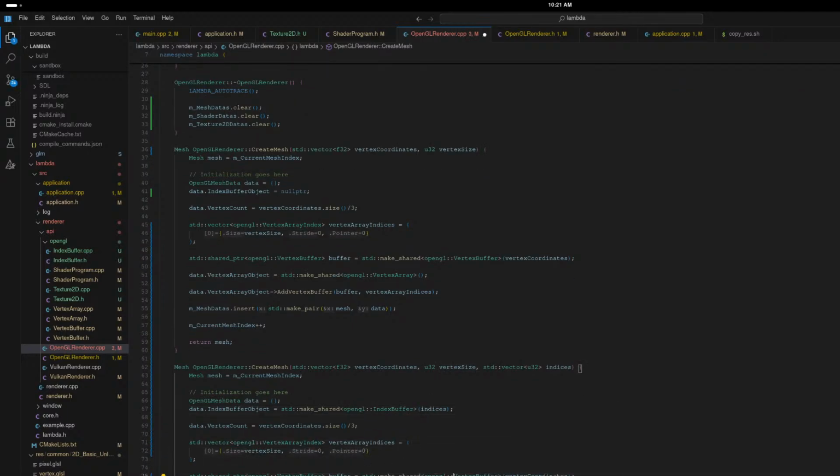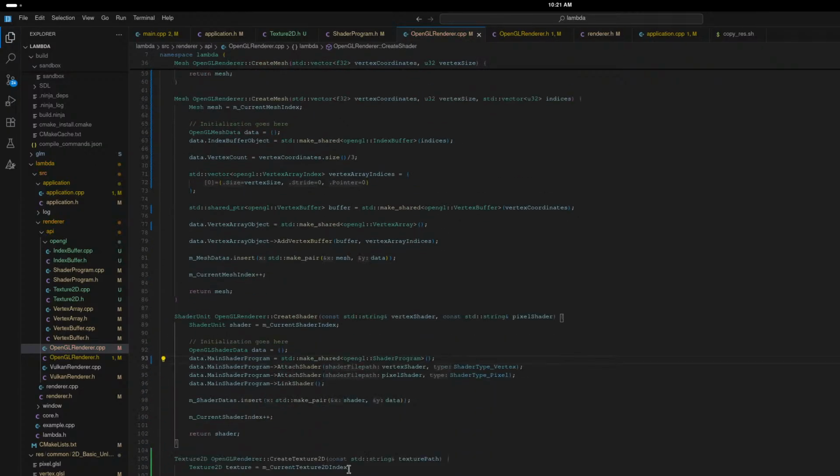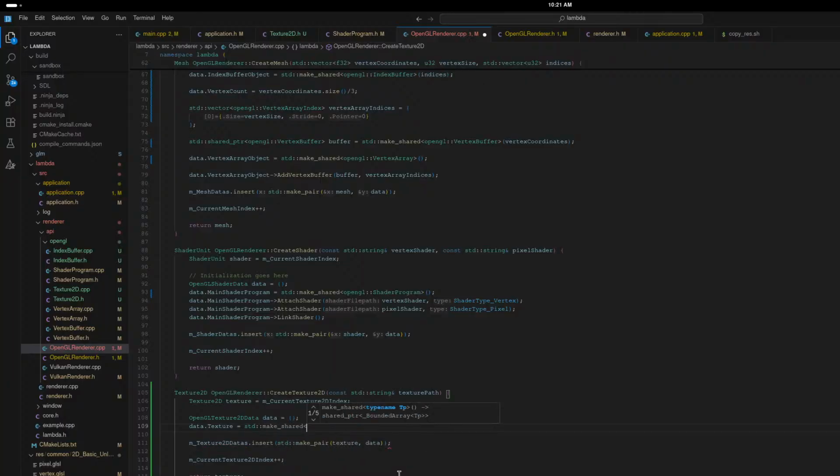OpenGL, OpenGL, OpenGL. Data texture equals make shared OpenGL texture 2D path. Okay.